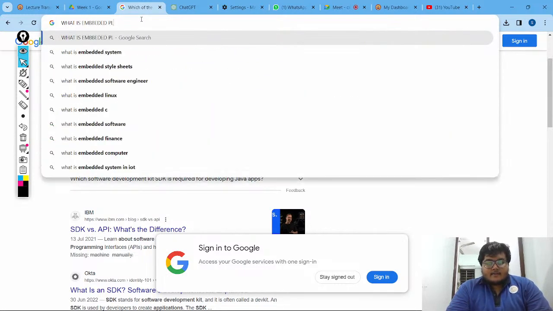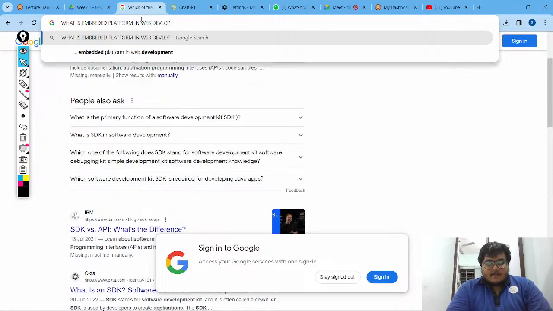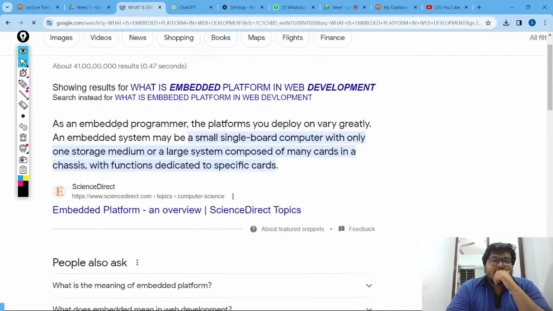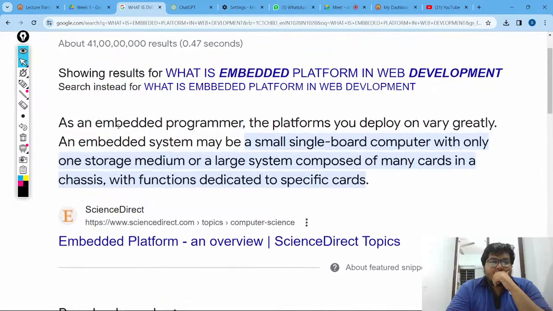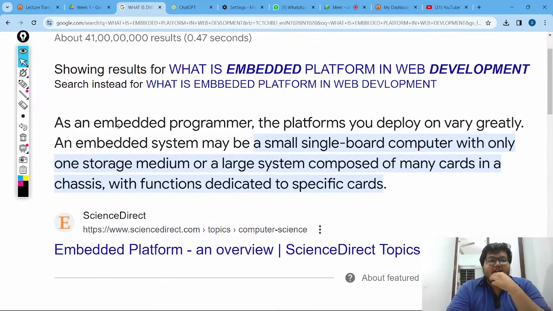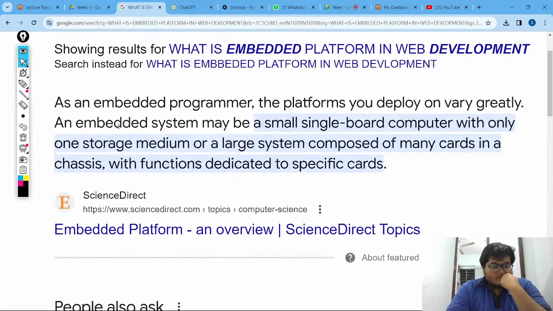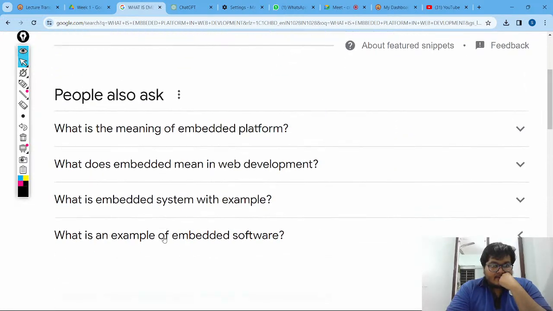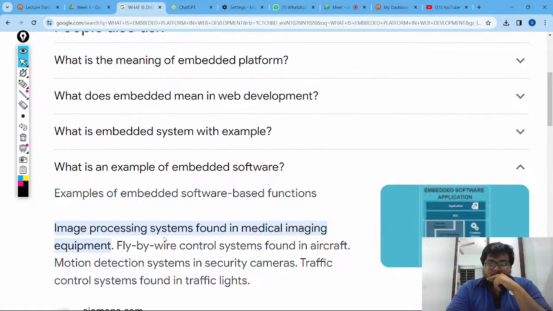Embedded platform in web development? A small single board computer with only one storage medium or a large system composed of many cards. What is an embedded example? I mean, I get the meaning of embedded.